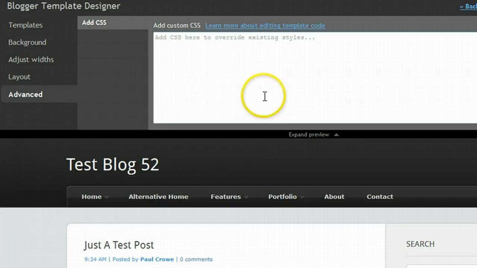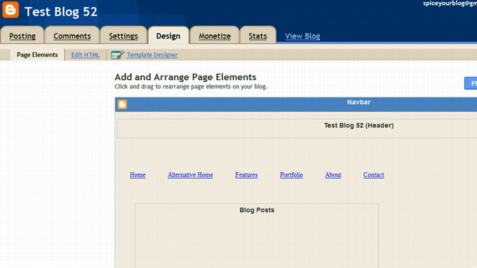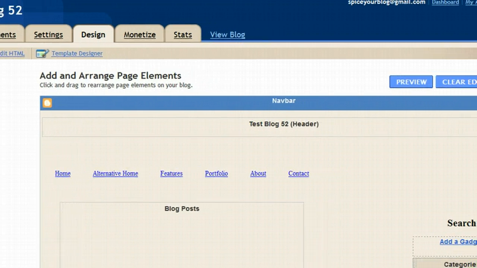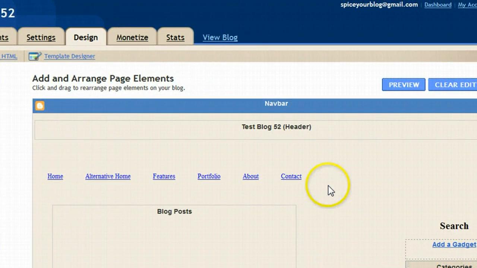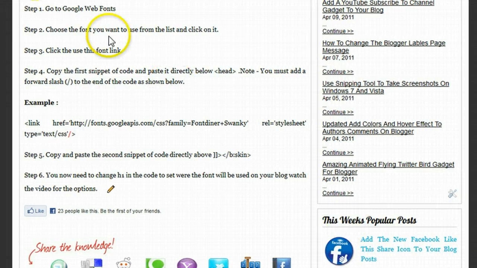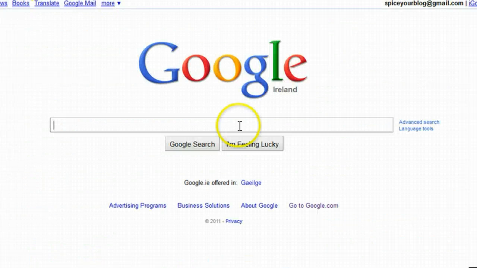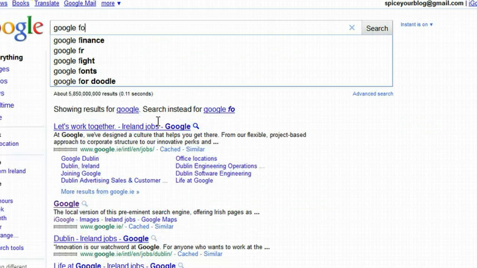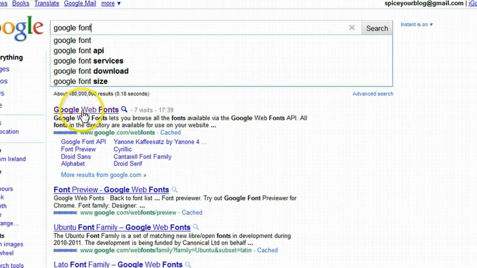Okay, so let's go back to Blogger here and go with the steps to choose a custom font and then add it on our blog. Okay, now I have some of the steps set up just really quickly here so we can follow them as we go along in the video. So the first one I have here, step one, is go to Google Web Fonts. I'll have a link for that in the post, but let's just go to Google homepage here and just search for Google Fonts. And there it is, Google Web Fonts.